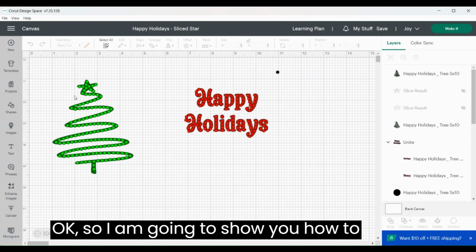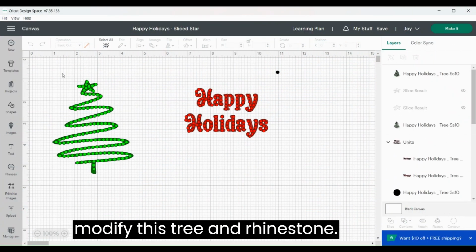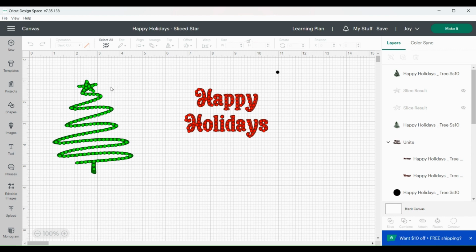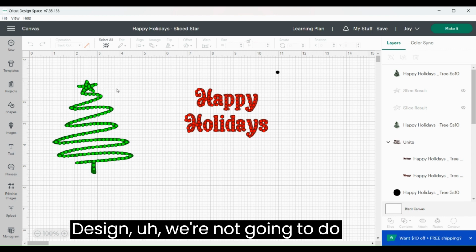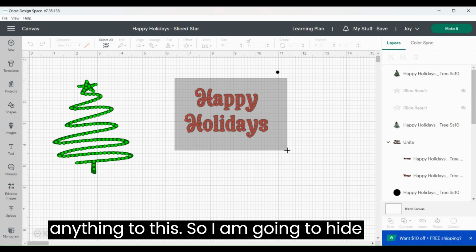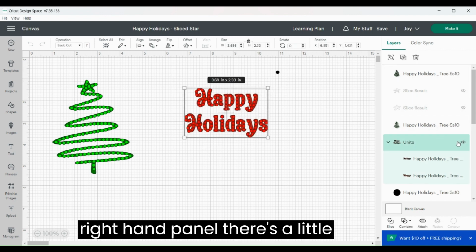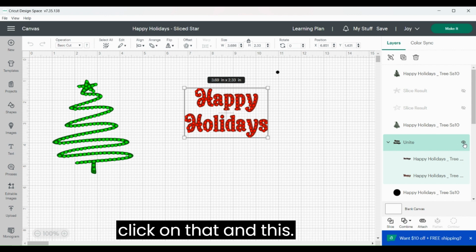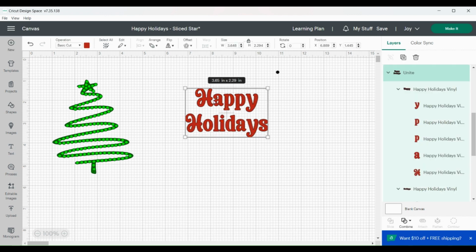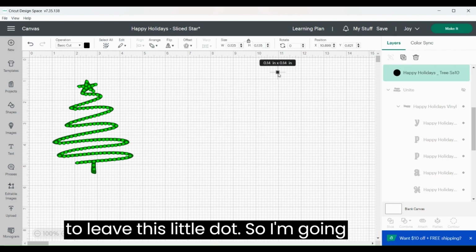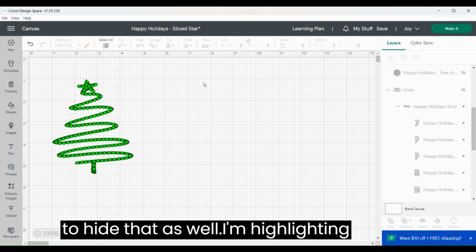Okay, so I am going to show you how to modify this tree and rhinestone design. We're not going to do anything to this, so I am going to hide this. On the right-hand panel, there's a little eyeball. Do you see that? I'm going to click on that. I'm going to click on the little eyeball on the right-hand panel. And I'm not going to leave this little dot, so I'm going to hide that as well.